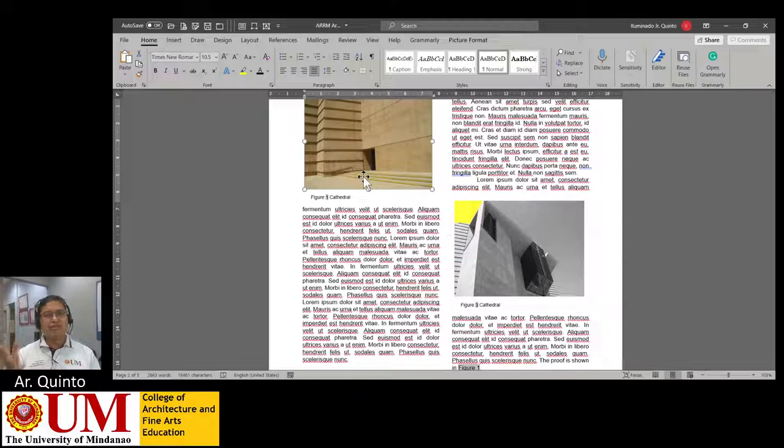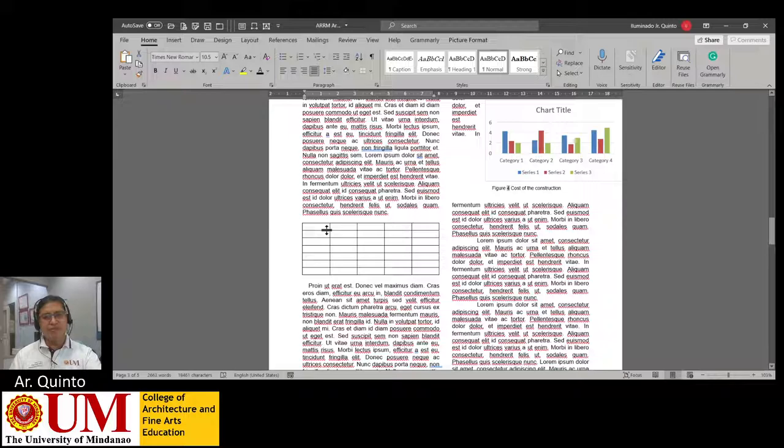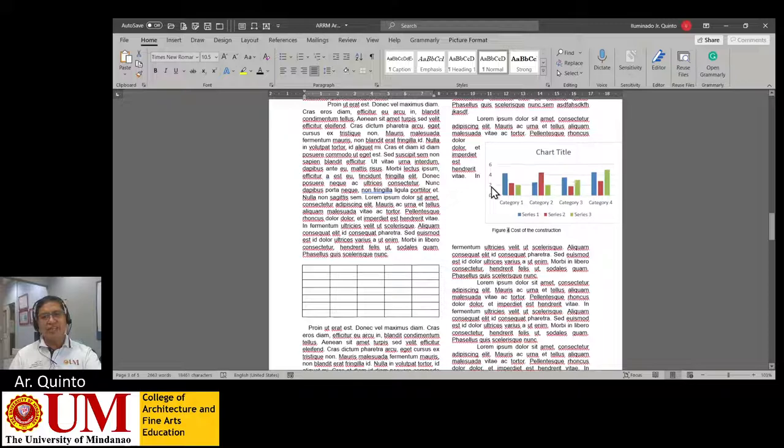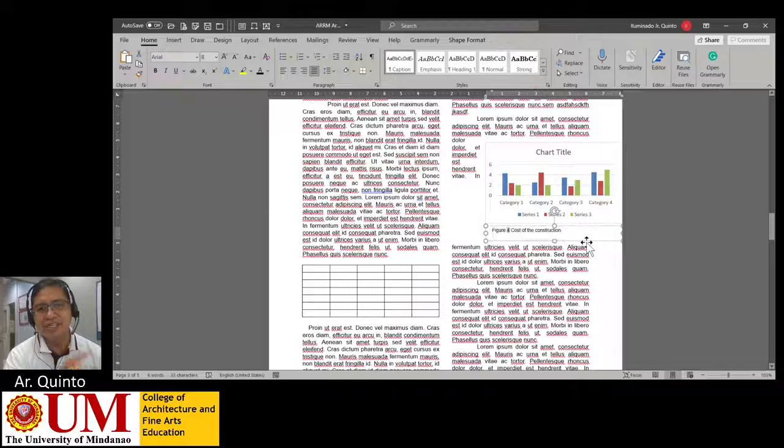If it's an image, they call it a figure. So a photograph is a figure. A diagram is a figure. But if it is a table like this, there's a sample here. This is a table. Then you put the title, Table 1, the list of whatever. Okay, so this chart is out of place, so this is an example of what I told you.